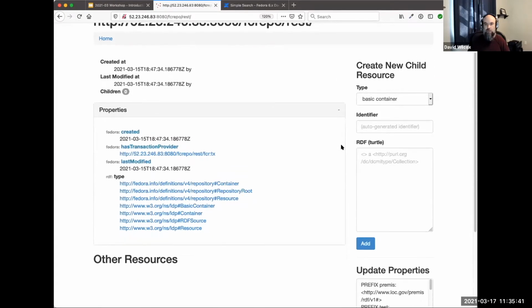And on the right-hand side of the screen, you have a bunch of toggles for doing things. So here is your create a new resource button. It gives you a few options. We're really only going to be doing basic containers and binaries today. In a future workshop, we could talk about some of these more advanced features, but we won't need to use them for the workshop today. Just basic containers and binaries are the way that most people will be interacting with Fedora.